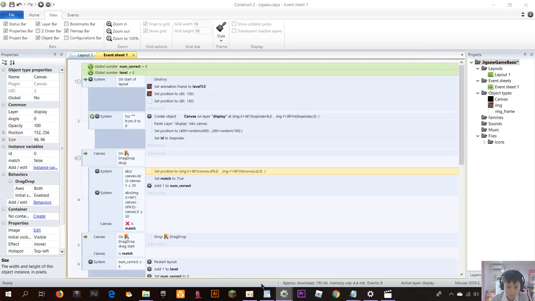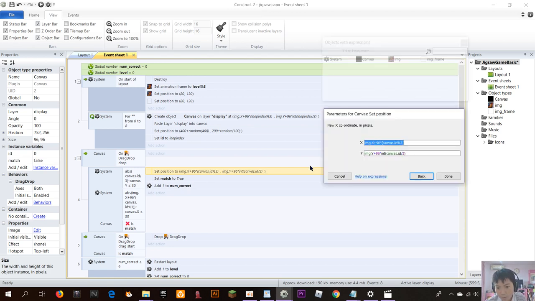So let's just check our code. Our second code is matches true. Set position to image. I think we did something wrong in here, did we? I don't think so, though. Did we?